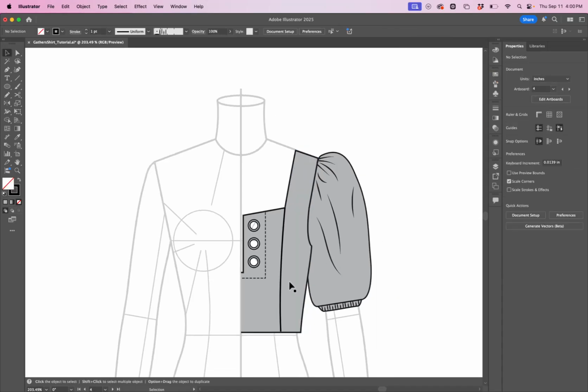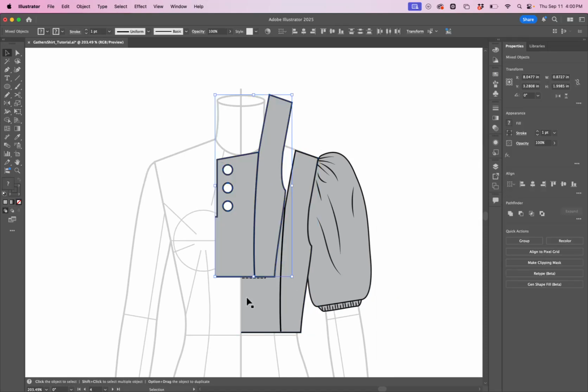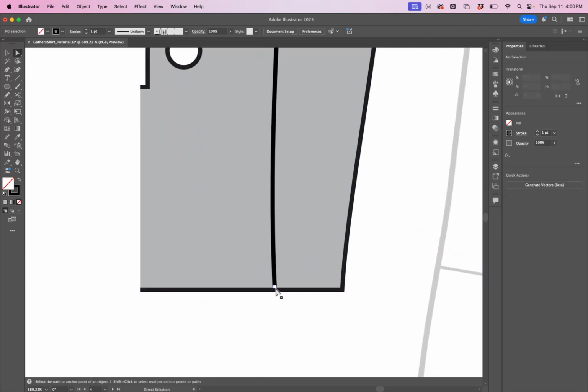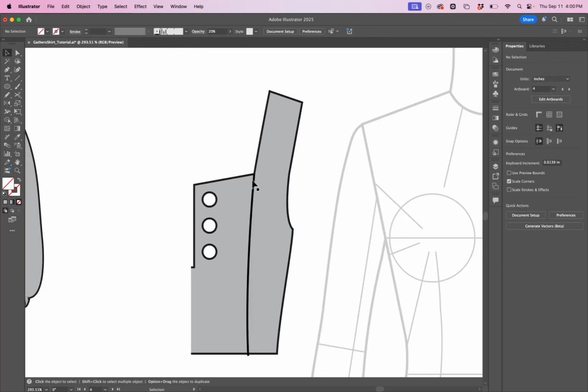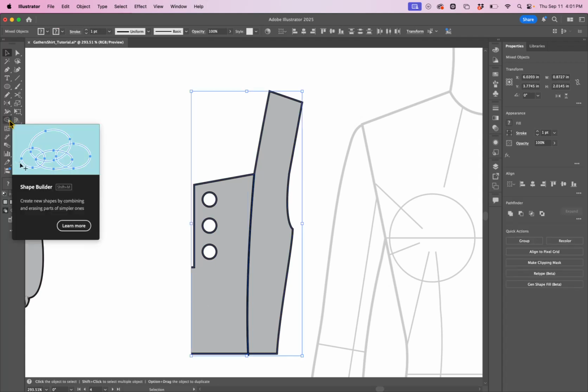Now there is another way to divide out the panel. So let me go ahead and select that line and the bodice again, copy and paste. I'm going to zoom in, make sure I extend this line. What we're going to use here is called the Shape Builder tool. Here I'm going to select the line and the object, and I'm going to my Shape Builder tool in my toolbar. It looks like a cloud.